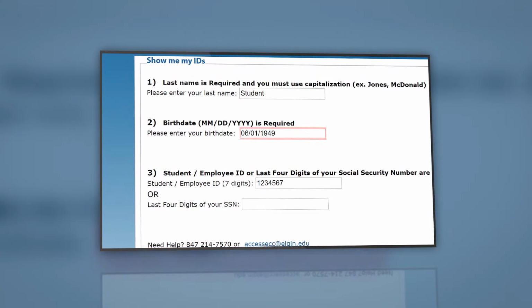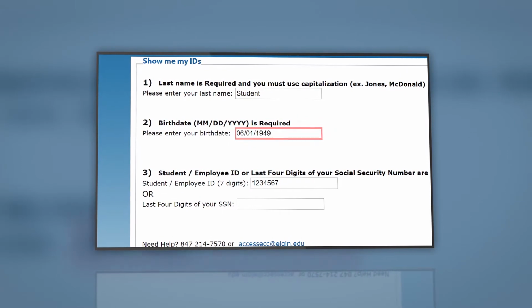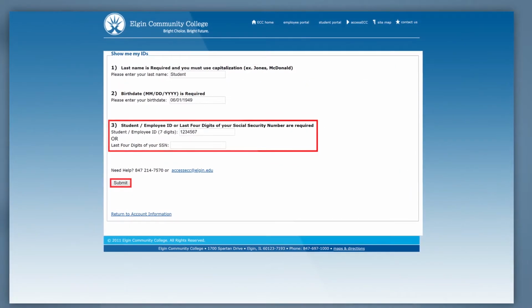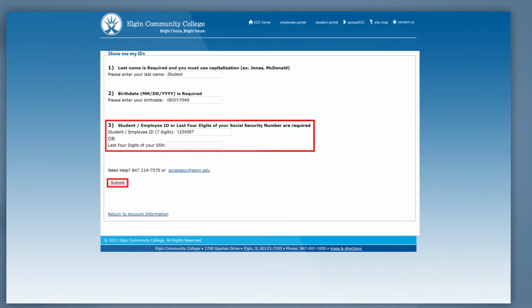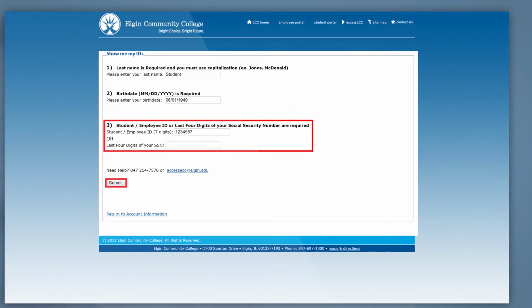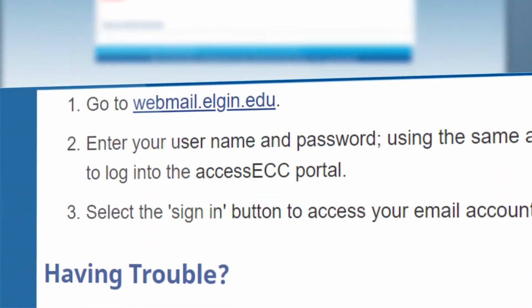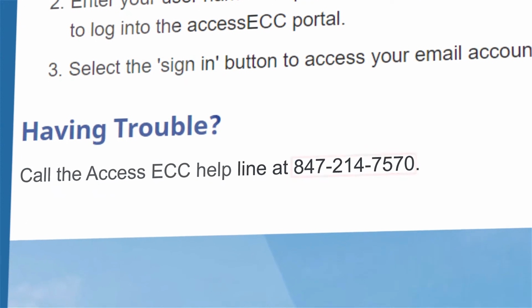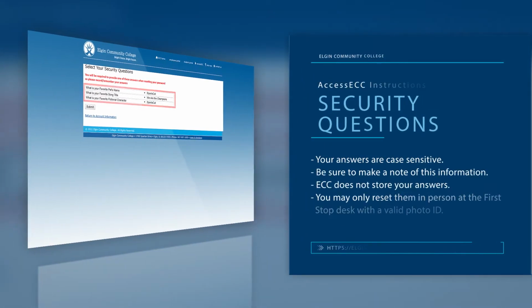Enter your birth date using 2 digits for the month, 2 digits for the day, and 4 digits for the year. Enter your 7-digit student ID number. You can find this on your welcome letter. Or, if you don't have this information, enter the last 4 digits of your Social Security number. Click Submit. If you receive an error message, please contact the AccessECC helpline immediately at 847-214-7570.